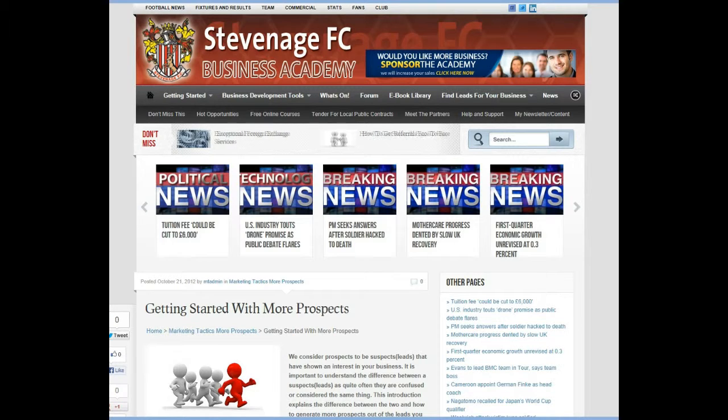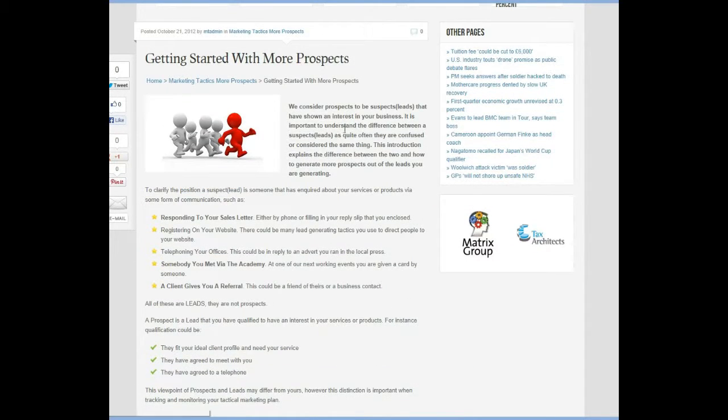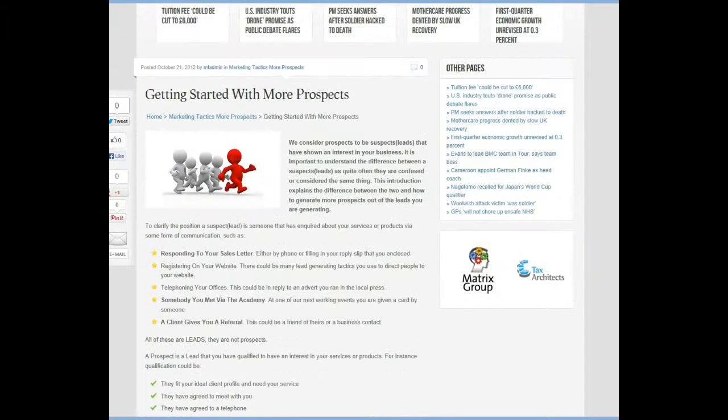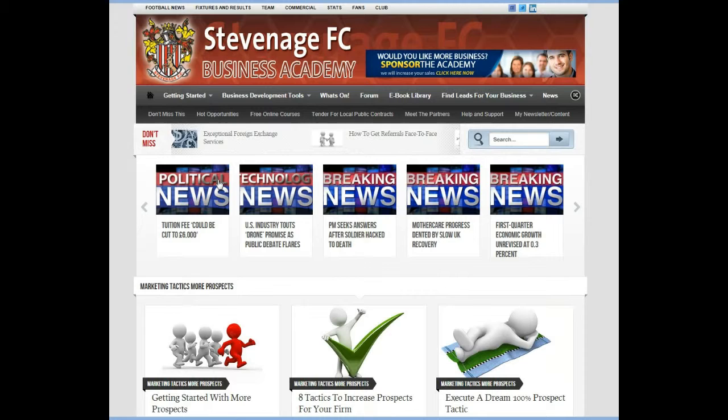Within getting started, you can see here that we consider prospects to be suspects. They're leads that have shown an interest in your business, hence why they come after the leads. So we're going to explain exactly what a prospect is. It's important that you understand the terminology that we use and hopefully use it yourself so you fully understand what you need from within the Academy. There's a number of tools that will refer to prospects and leads, and it's important that you understand what terminology we're using when, and you don't get confused between the different elements.